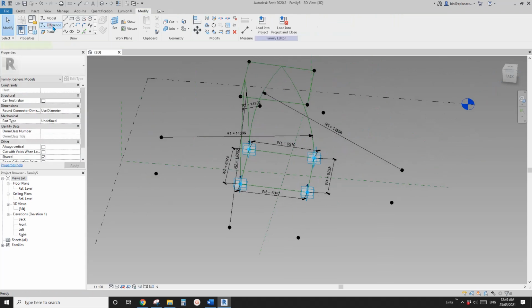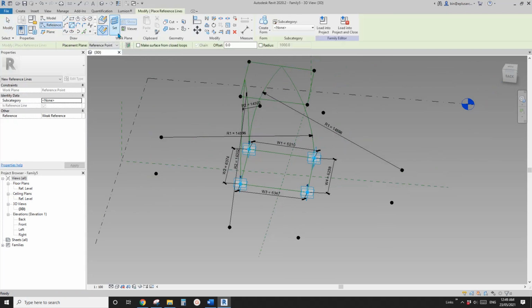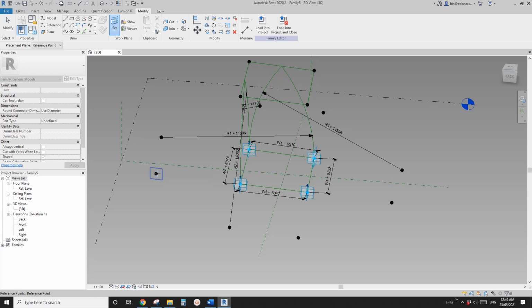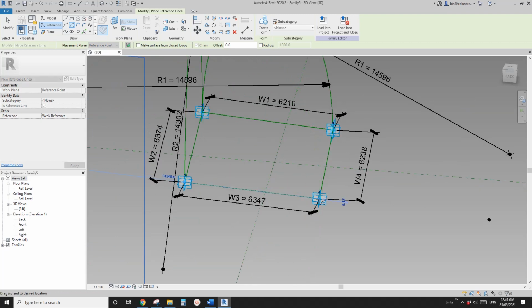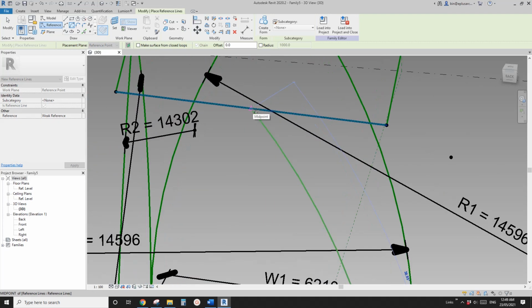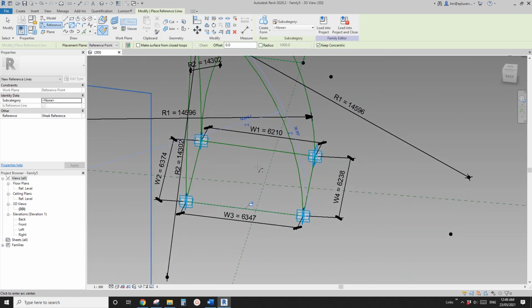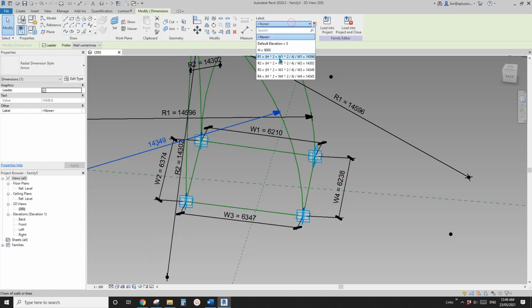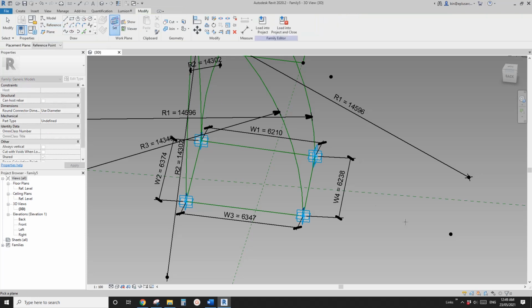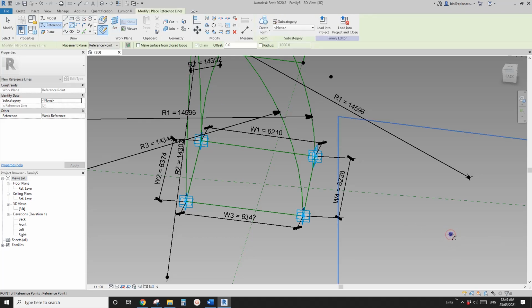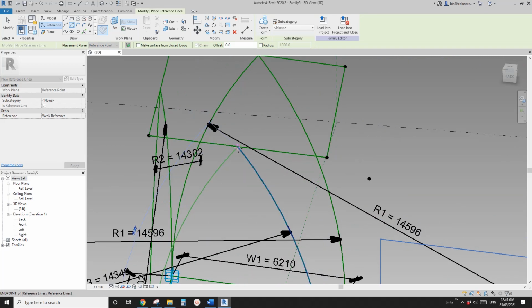So now we can create the arc, draw work plane, set work plane, pick this, tab, and start from the center point, and point 4, and to the center of this reference line. Lock, lock, and radius. Select its radius, change it to R3. Another one, arc, set work plane, tab, start from here, point 3, and to the center point of that reference line.